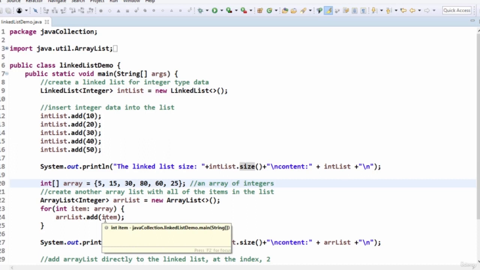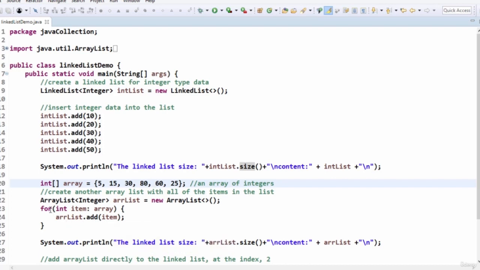We are adding items, picking up one item at a time from the integer array. Here we are using this for each loop where item will get initialized with one of the members at a time, depending upon the iteration, from the integer array. So now we are going to print this array list. The array list size is getting printed. The method is the same, that is size, and here we are printing the current content of the array list.